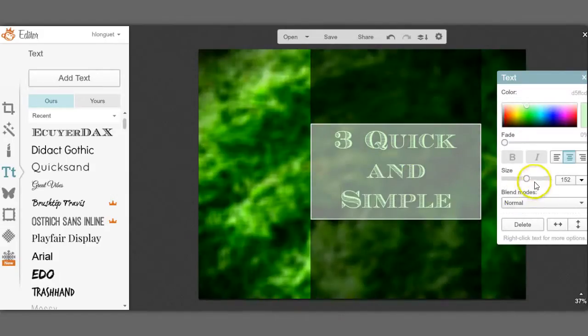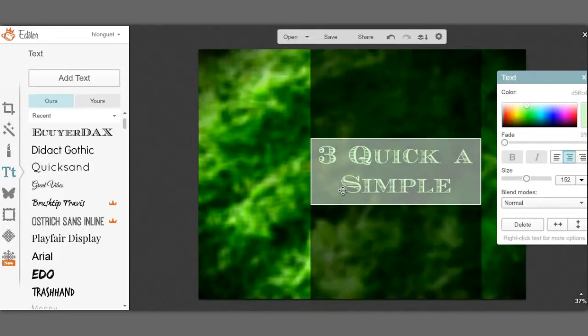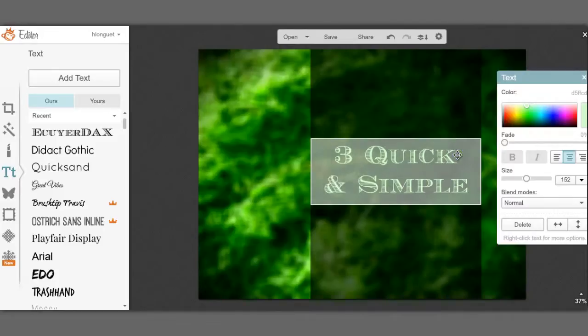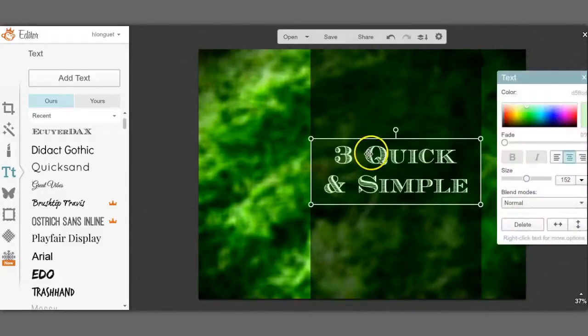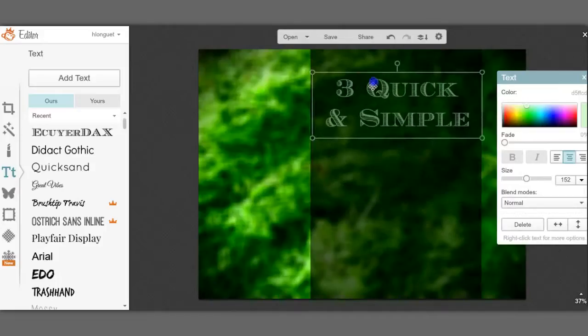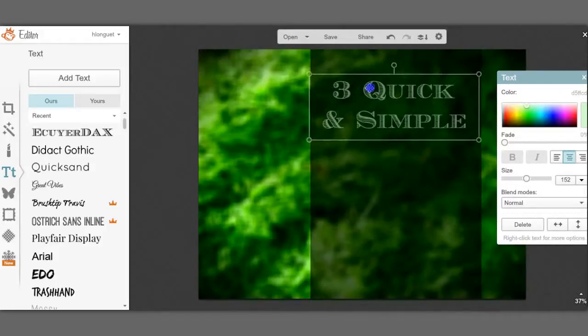3 quick and simple. So let's take that and, because obviously here it's taking up too much space, we'll instead make it like this. And we'll drop it onto the same line. So there you are, 3 quick and simple. And let's move that up the page a bit.